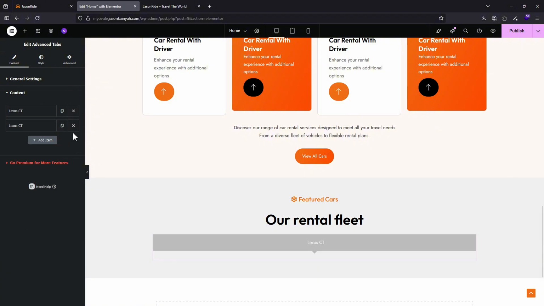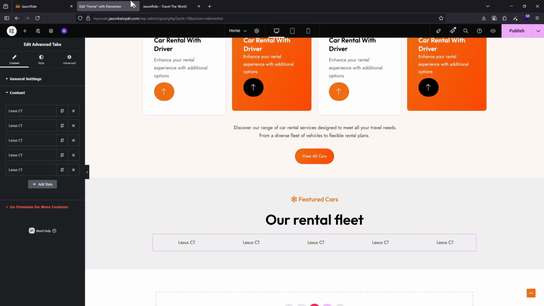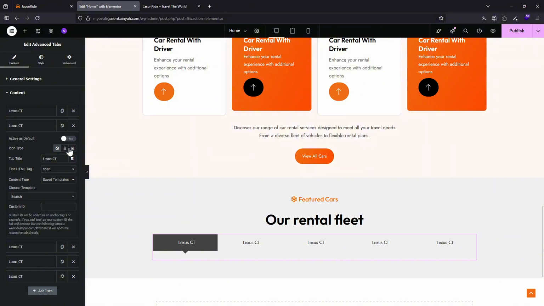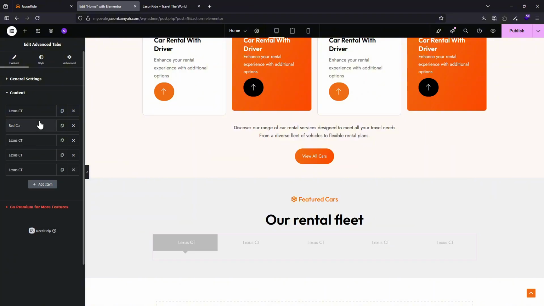Then I can click on this to duplicate till I get like, how many do I have? 5. So like 5, right? And I'll call this one, this should be red car. Okay, great. Now that we have these two blocks done, let's start styling this.